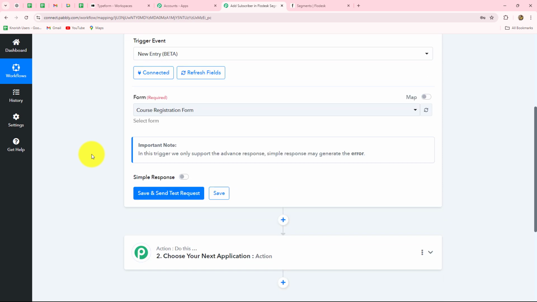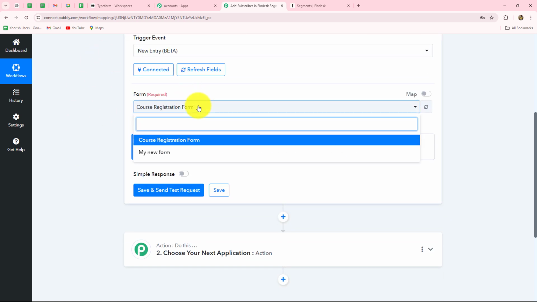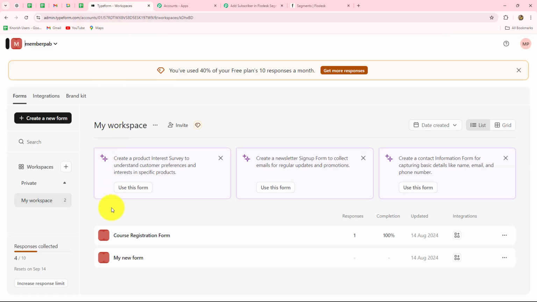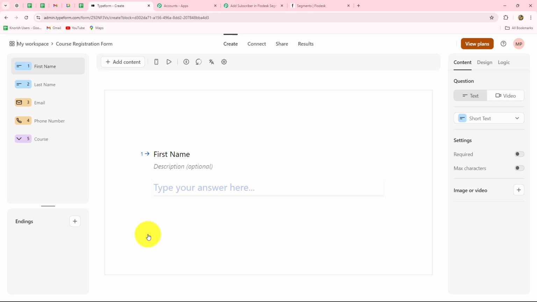So we'll move forward. Here it is asking us to select the form on the submission of which we want to capture the response. You can see I have two options over here, my new form and course registration form. First of all, I'm going to show you the form which I've created. So I will take you towards my Typeform account. Over here we have two forms. I'm going to click on the first form. Okay, this is the form which I have created for the registration of the courses.